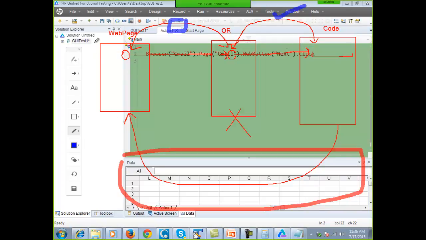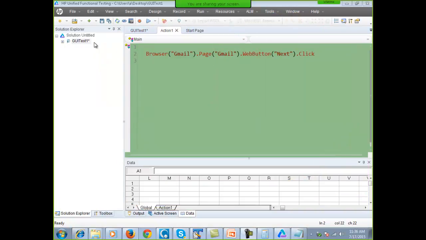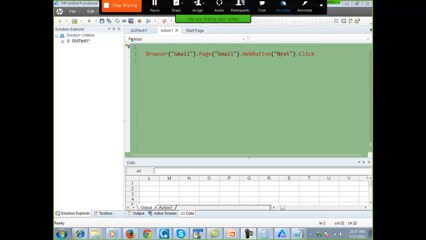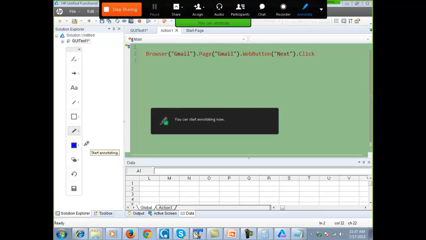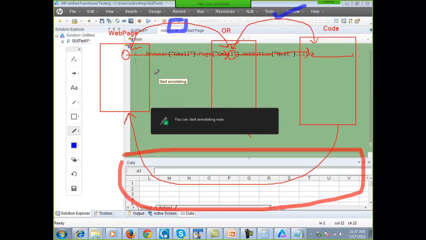Okay, and you got the error in the end. That error clearly told that the web button was not found on the page. Right. So this error comes after some time. This time is known as the synchronization timeout.